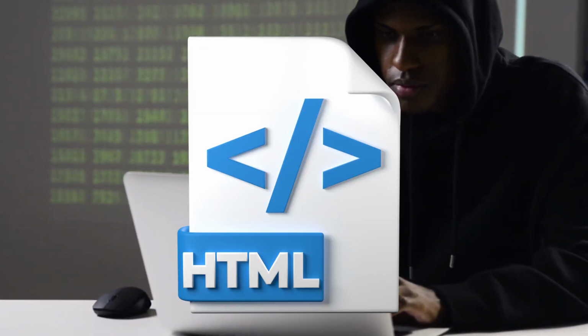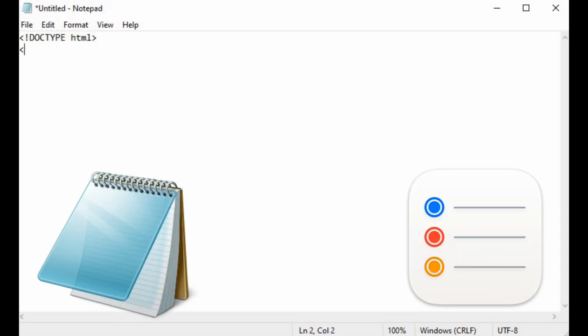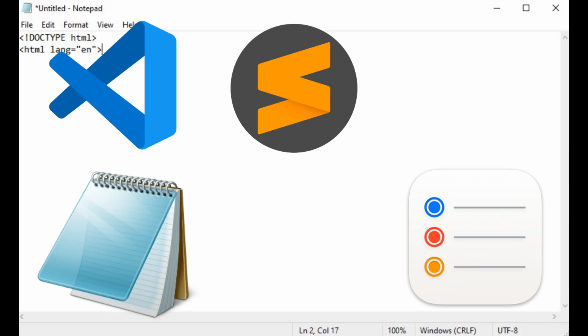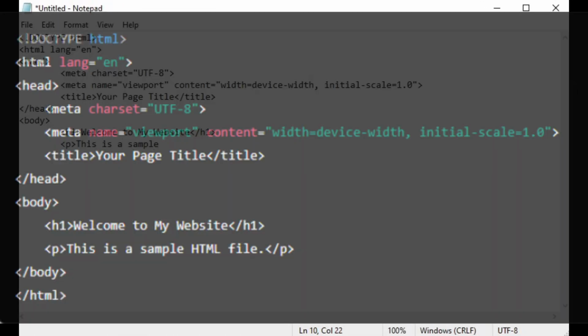Alright, before we jump into cPanel, we need to prepare your HTML file. Here's how. Start by creating your HTML file using a text editor. You can use something simple like Notepad on Windows or TextEdit on Mac. If you prefer something more advanced, try code editors like Visual Studio Code, Sublime Text, or Atom. Write your HTML code. Here's a basic template to get you started. I will attach a link for it in the description area.